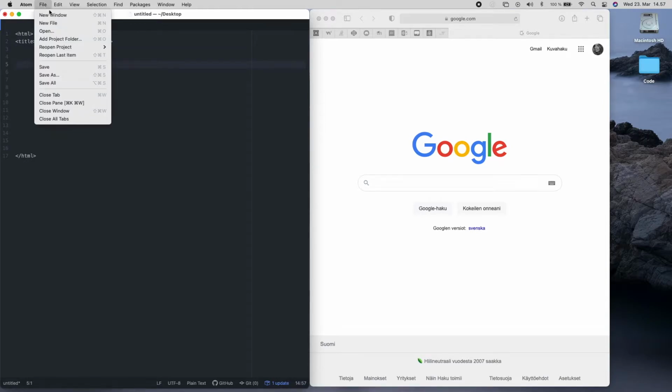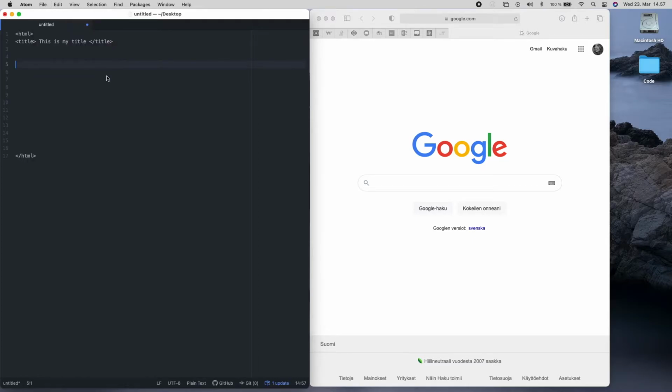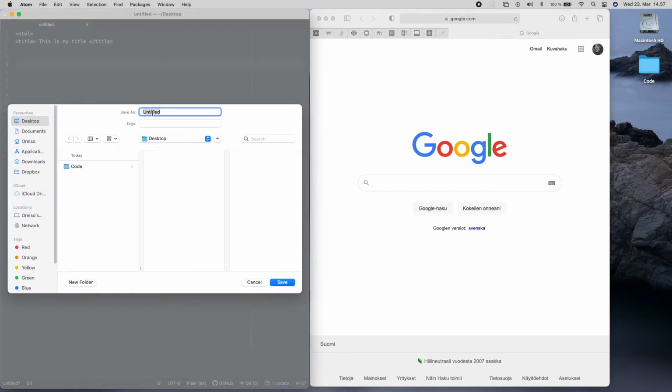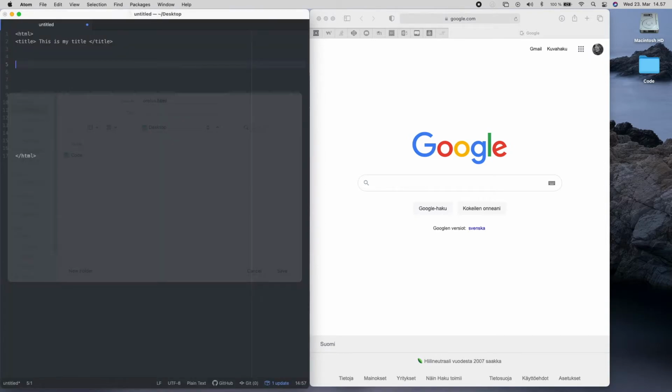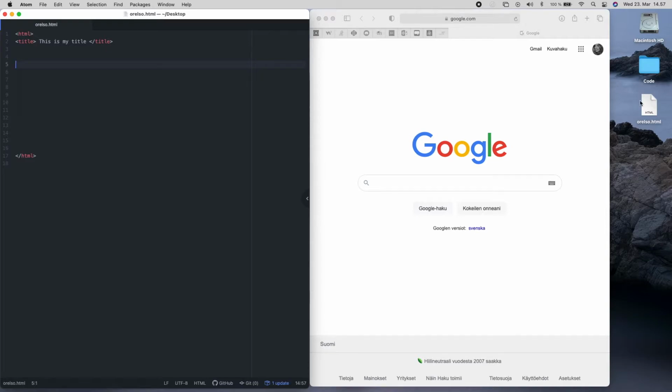Let's go to File, Save As, and I'm going to use my name, orelso.html. Keep in mind that this name could be anything you want it to be. Potato, hot dog, car, Mike Jones, whatever you want, doesn't matter. But this has to be .html for it to work. Keep that in mind. So I'm going to save it, and it's going to go to my desktop. And it should show up right here. Okay, sweet. So let's click it.